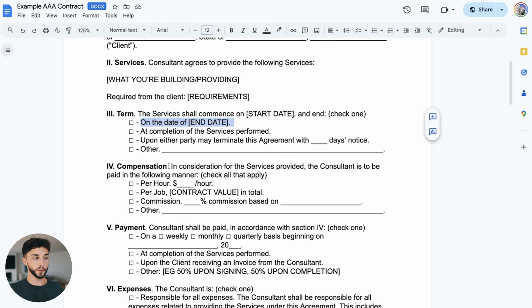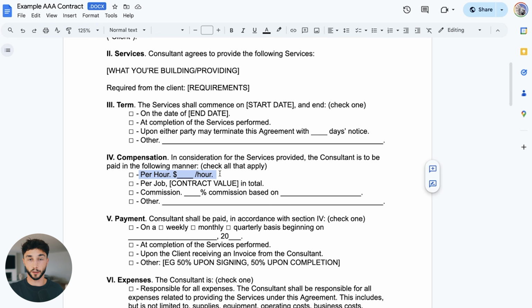Then compensation is how you get paid. In consideration for the services provided, the consultant is to be paid in the following manner: per hour, which is likely not what you're going to be doing; per job, contract value. So you can add in, say, $2,000 here in total. And so this is the total compensation. And then you have the payment terms down here.